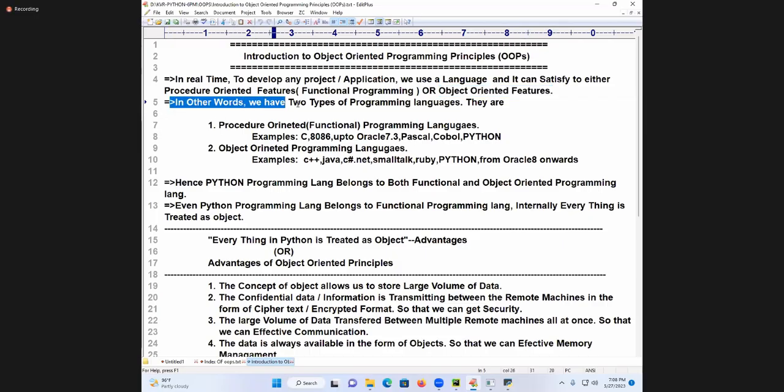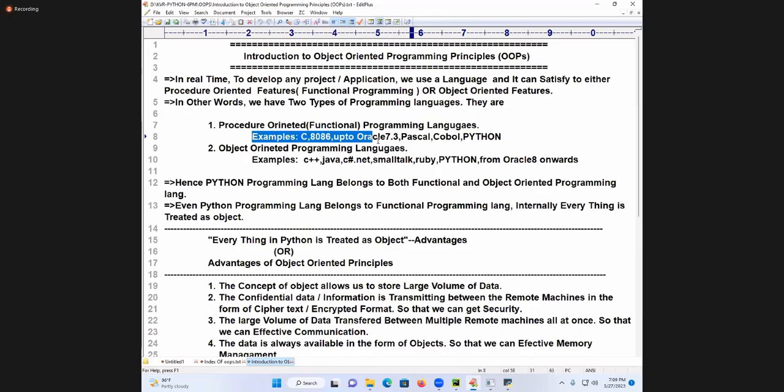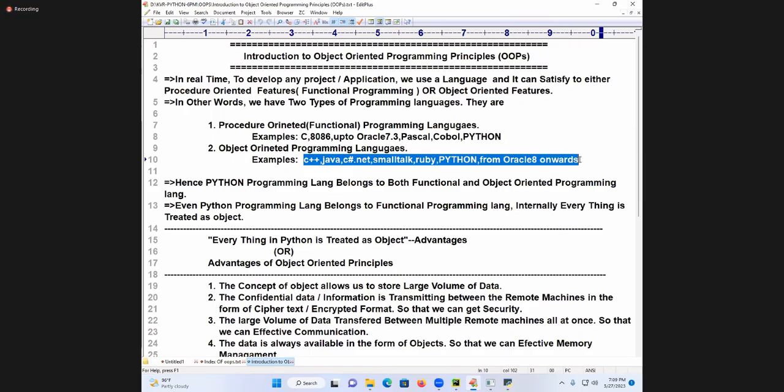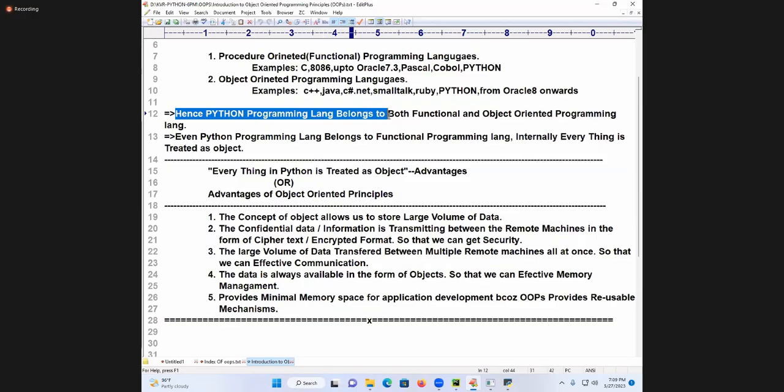In other words, we have two types of programming languages. They are procedure-oriented programming languages, example C and Python. Second one, object-oriented programming languages: C++, Java, C#.NET, Smalltalk, Ruby, Python from Oracle 8 onwards. Hence, the Python programming language belongs to both functional and object-oriented programming languages.